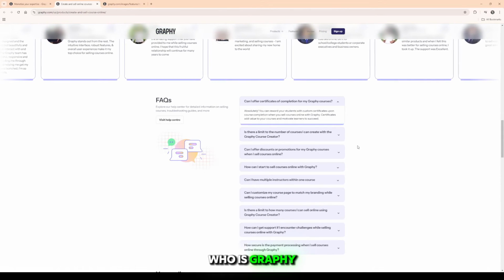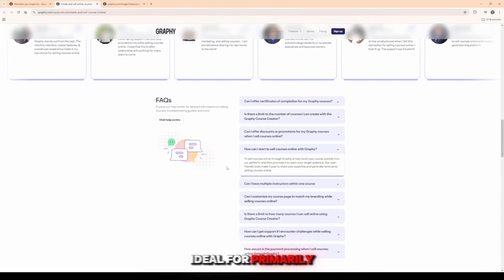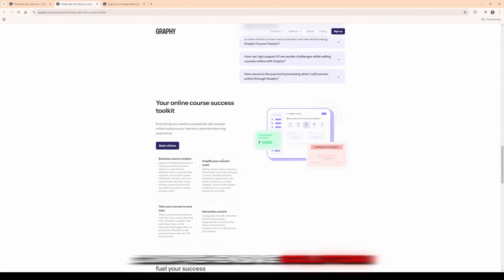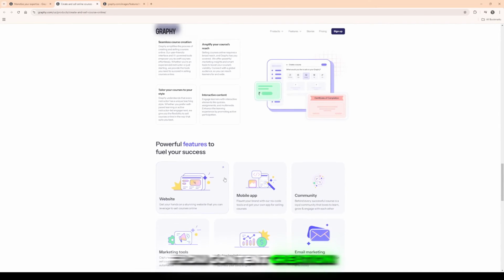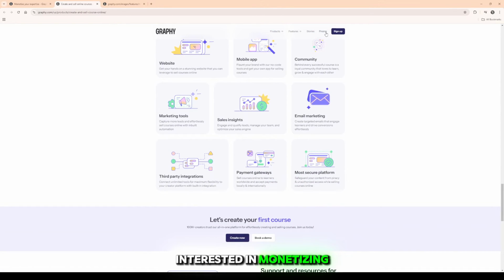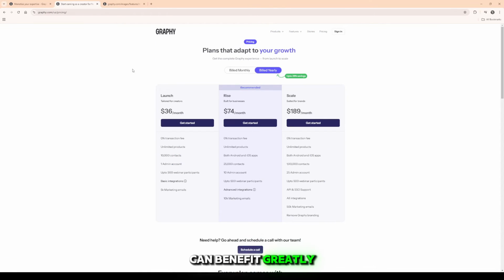Who is Graphy ideal for? Primarily, it's geared toward course creators, coaches, and educators aiming for a comprehensive solution that manages everything from content creation to sales. Even small business owners or entrepreneurs interested in monetizing their expertise can benefit greatly from Graphy's robust toolset.